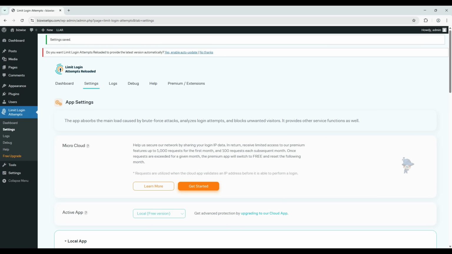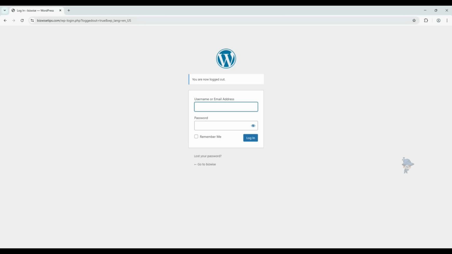Once it is done, now I am going to log out of my WordPress account. Here in the username field, enter your WordPress username. I am going to enter an incorrect password. Here you will see the warning error: 3 attempts remaining.